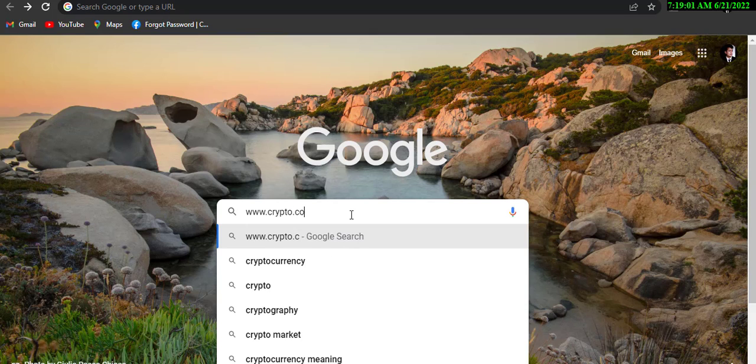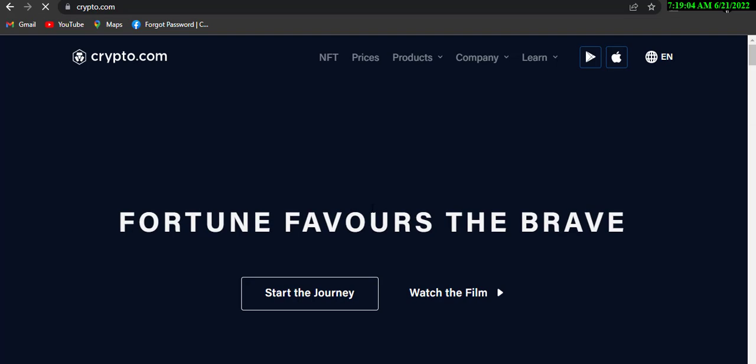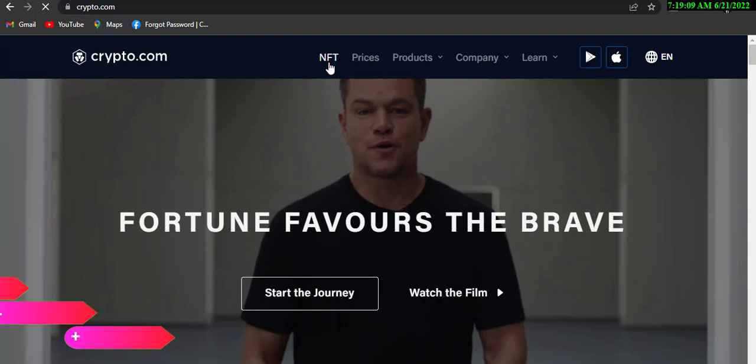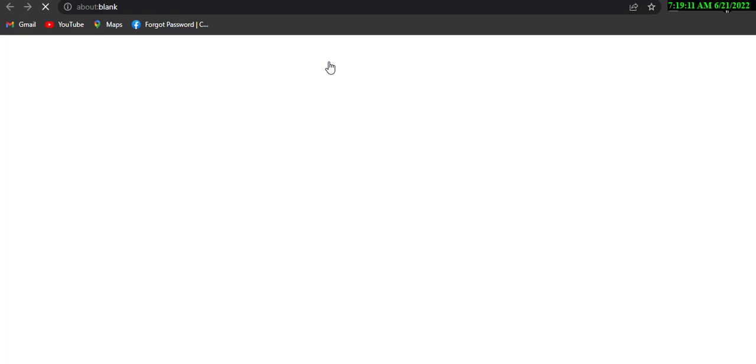Firstly, go to the Google browser and type crypto.com. On the front display, you will find one page, and on top of the page you will see NFT. Then click on NFT and start the journey.